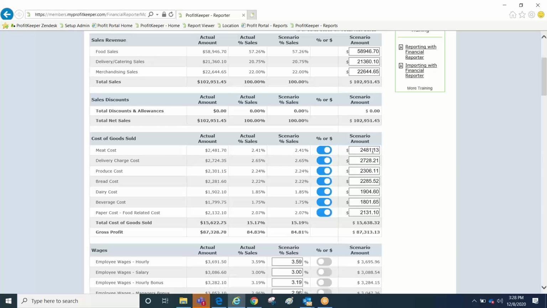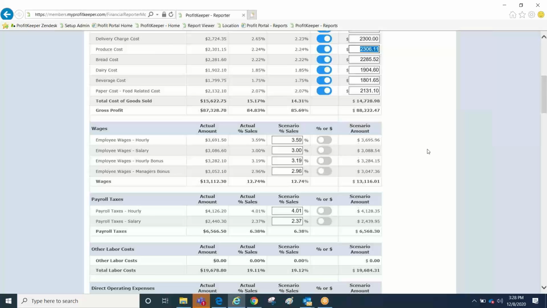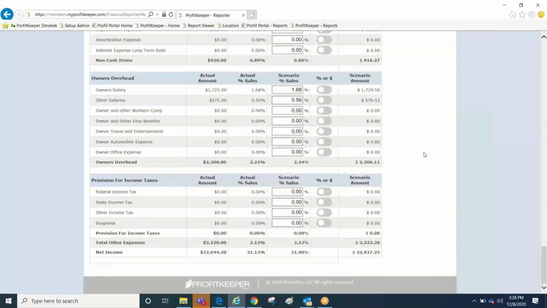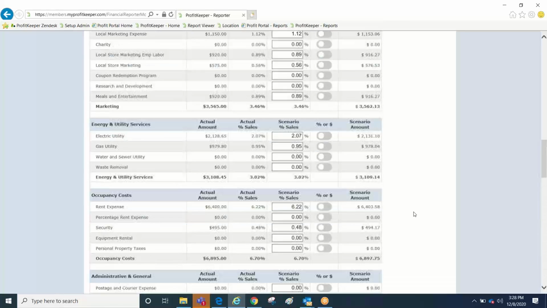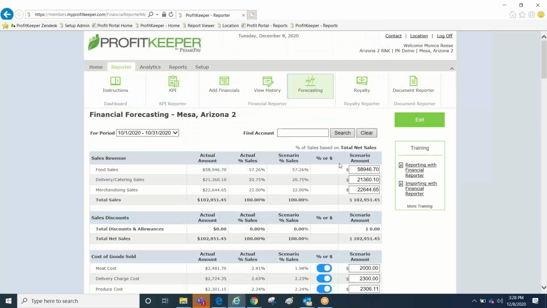So for instance, if I was spending a little too much in my cost of goods, I knew I can probably make some cutbacks on that. I'll go ahead and enter in the scenario amounts, toggle off, and then down at the bottom, it will show me how just making those small changes from month to month will impact my bottom line. So this one is used quite a bit by our franchisees and all of your users.